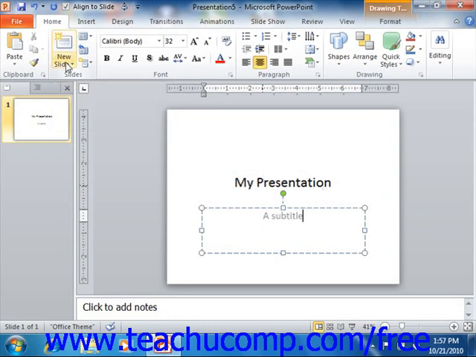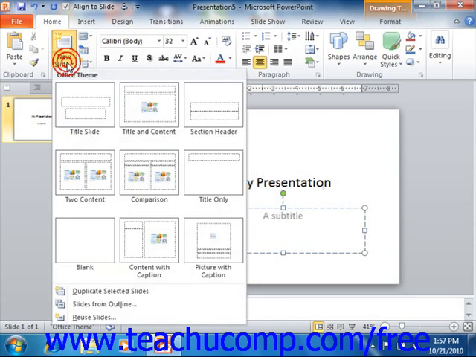You can click the drop-down part of this button in order to show a drop-down menu that displays the various slide layouts that you may want to apply instead of the default title and content slide layout. You can click on the name of one of the slide layouts shown in the drop-down menu in order to create a new slide with the selected layout.